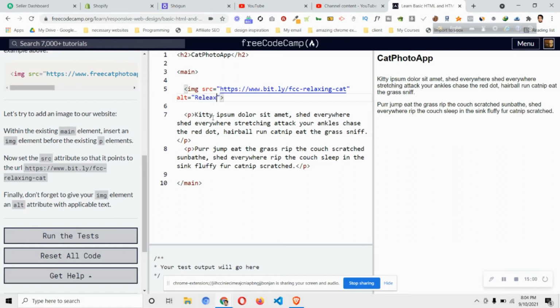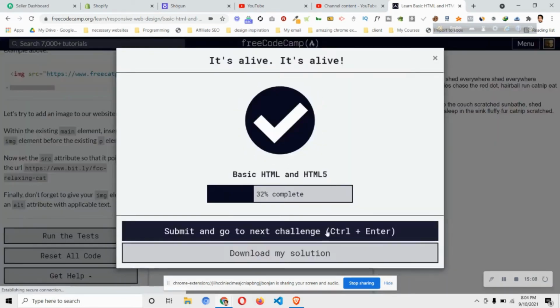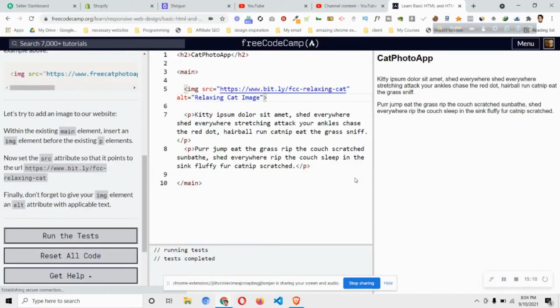So it will be a relaxing cat image. Okay, then click run the test. Then click submit and go to the next challenge.